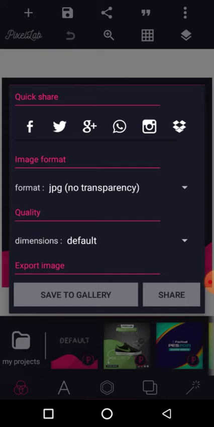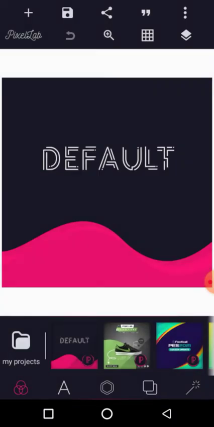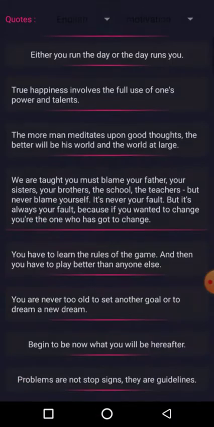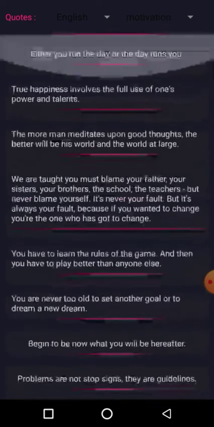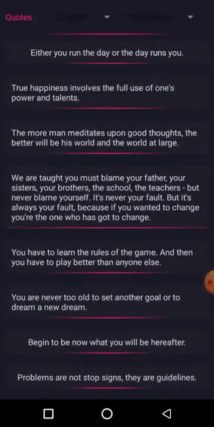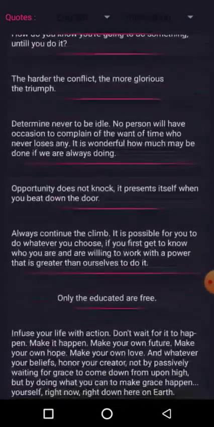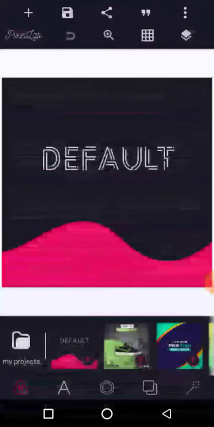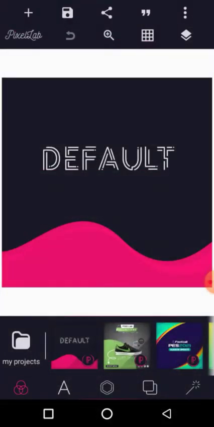Then the next button is the share button. You can share to Facebook, WhatsApp, Instagram, or whatever social media platform you are in, or you can save to gallery as well, just as you can do with this save button. Next to it is quotes. With quotes, you can choose any quote you want and then maybe make a design for it, or however you want to do it.